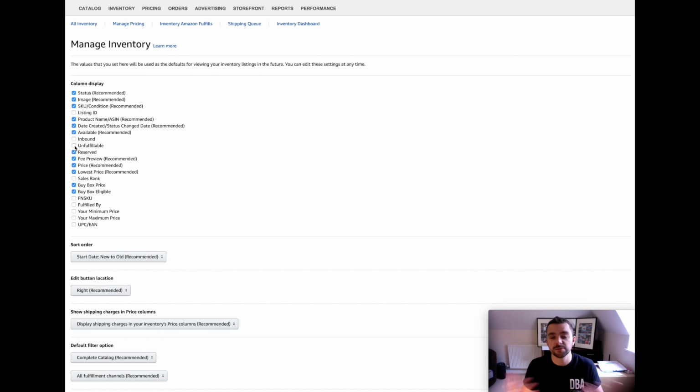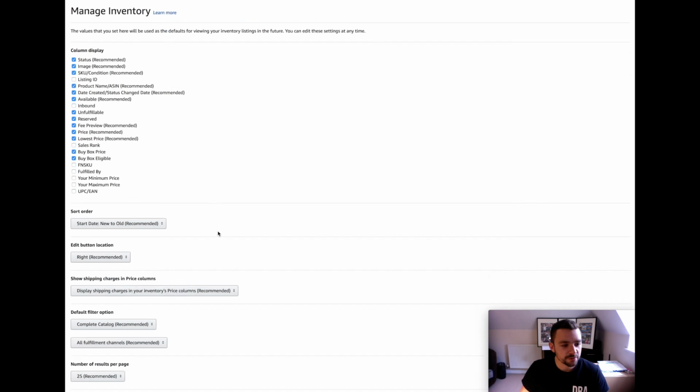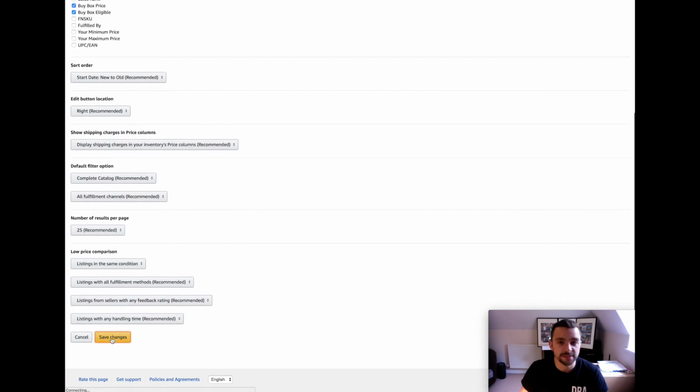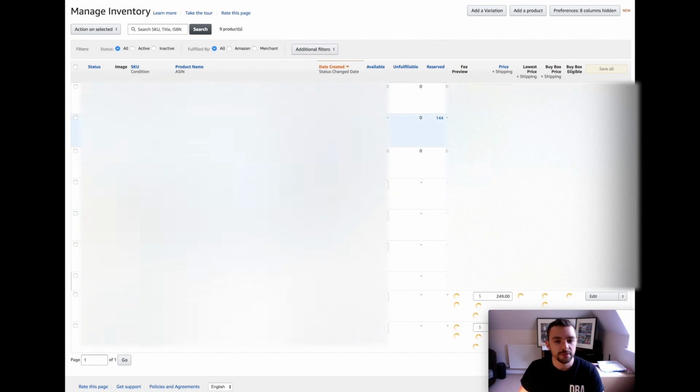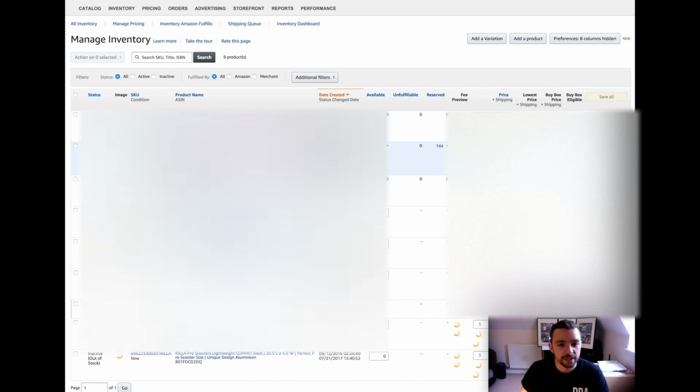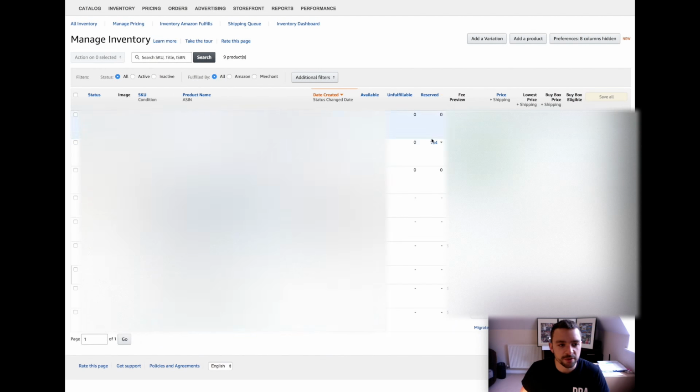So if a customer sent it back and it's broke, then you can quickly check it on the front end. You don't need to check your emails all the time to figure that out. So tick both of these, obviously the reserved one as well. Scroll to the bottom, hit Save Changes, and then you will get an extra couple of columns here.